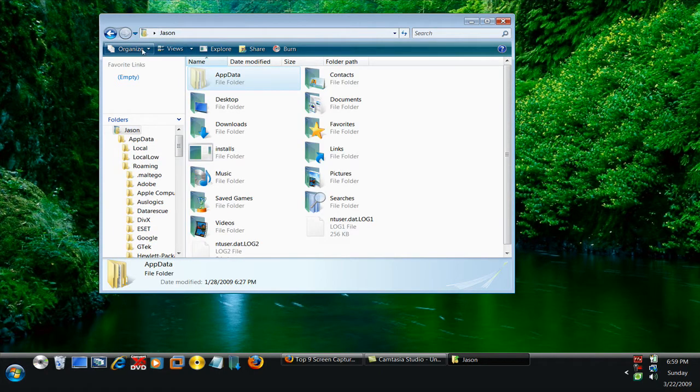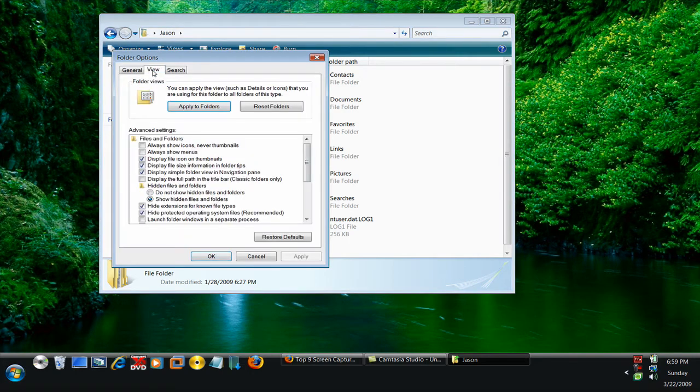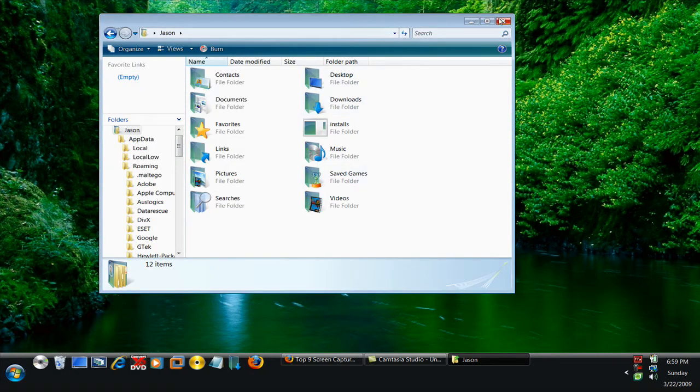Now we'll go back here again. I'd like to state, just like I did last time, I'd like to go back and change it to the default. Do not show hidden files and folders, in case I let somebody else, you know, touch my computer and they don't know what they're doing.